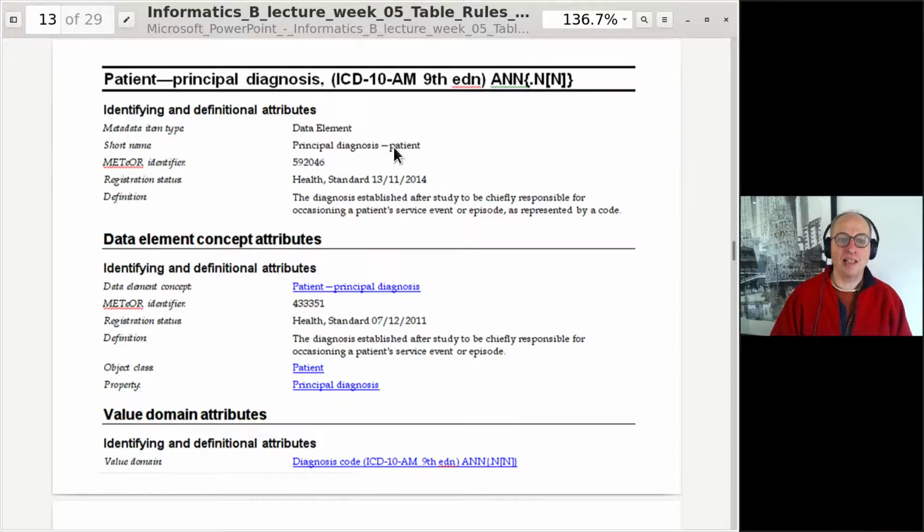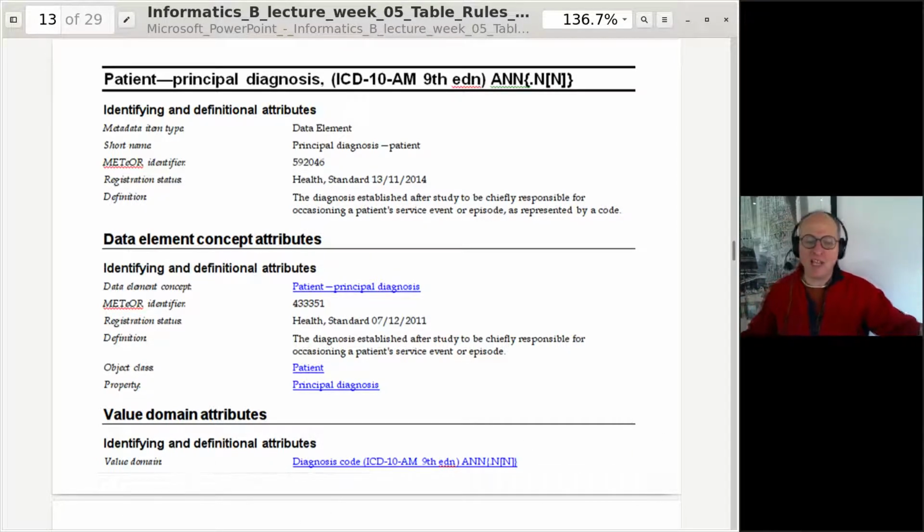It's a data element. It's principal diagnosis for a patient, the definitions. Where does the data come from? The value domain. It comes from this thing called the ICD-10-AM, Australian Modification Coding Manual. If you want to put a code into a principal diagnosis field in a database, it better come from one of these. If it doesn't, your database is not standard.